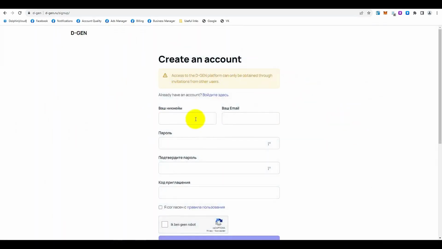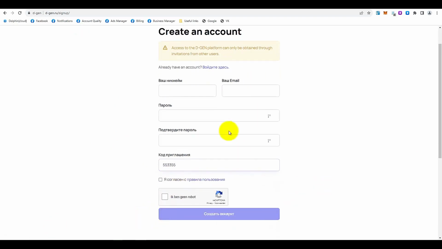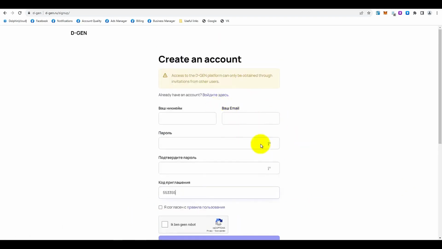Here you will need to come up with a nickname, write it down, indicate your current email box, create a password, confirm the password, and provide an invitation code. You can enter such a code for the invitation. Leave the box checked that you agree with the terms of use, fill in all the fields, solve the captcha, and then click on the create account button. An email will be sent to your mailbox, with a link that you will need to follow and confirm your account. After completing these 2 steps, you are registered on the service and can log in here. I will log into my personal account, which I registered in advance, and we will continue.